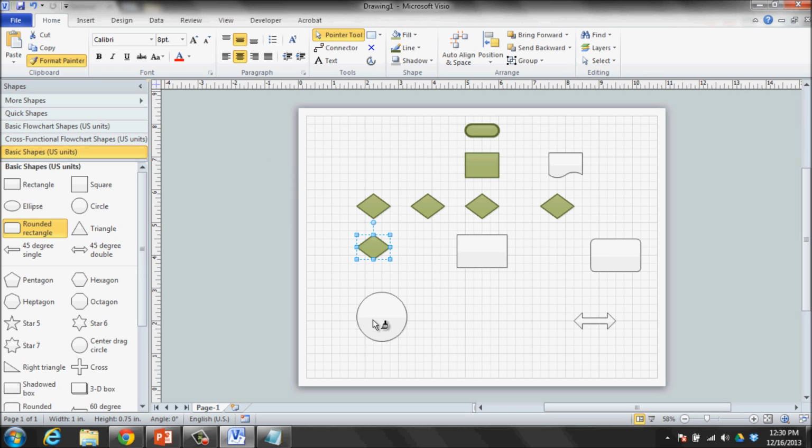I can now click on the circle and paint the circle, click on the rectangle and paint that, click on the rounded corner rectangle and paint that. So again, double-clicking the Format Painter allows me to format paint for essentially as long as I like. And at the end of that process, all I do is I hit Escape on my keyboard, and my format painting is done.